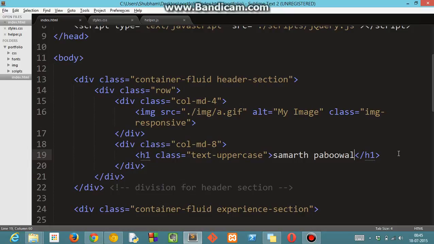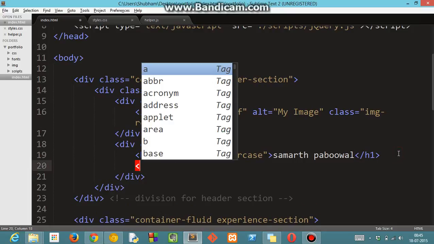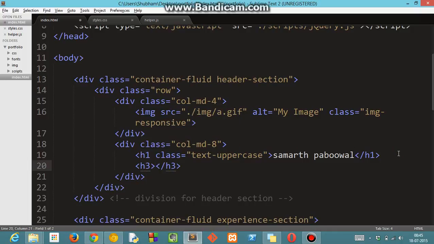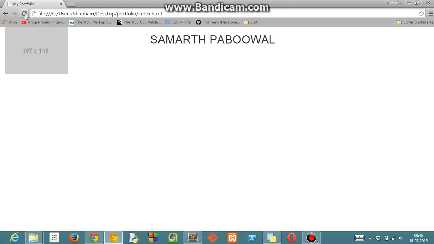And now let's add a single line, and we will do this by h3 tag, which is also a heading tag in Bootstrap, and let's give it full stack developer. So let's see how it looks in the browser. You can see it is looking like this, Samarth Pabwal, and after this, full stack developer.